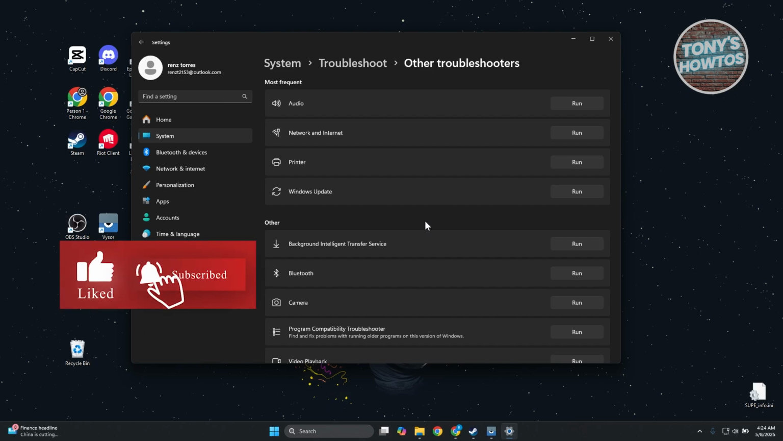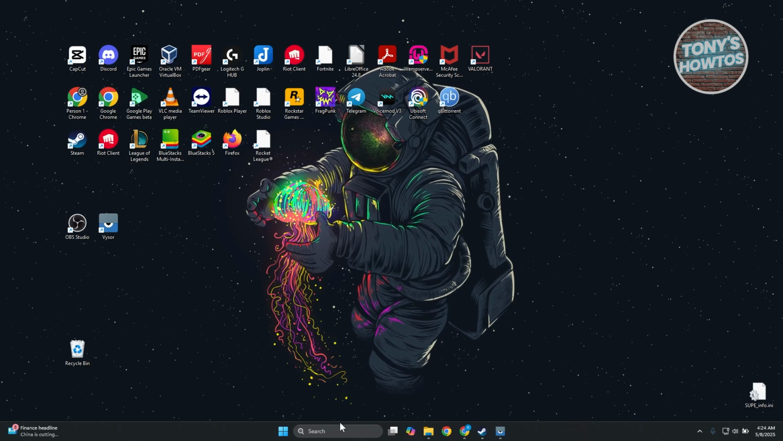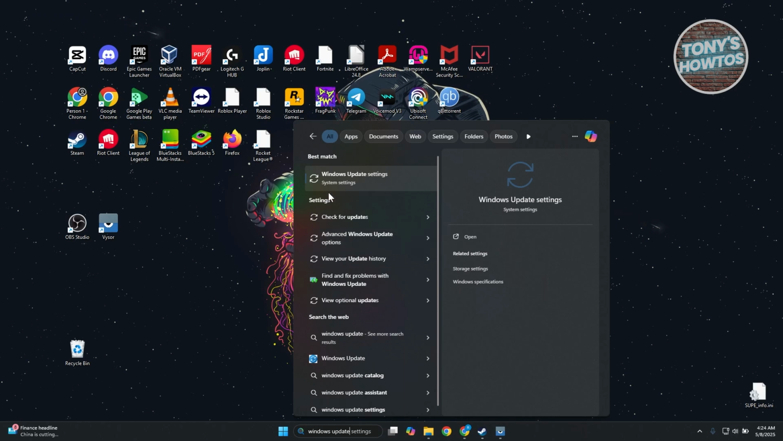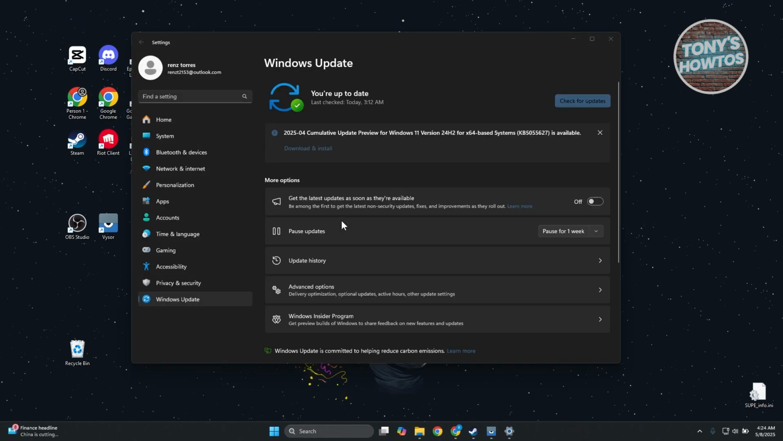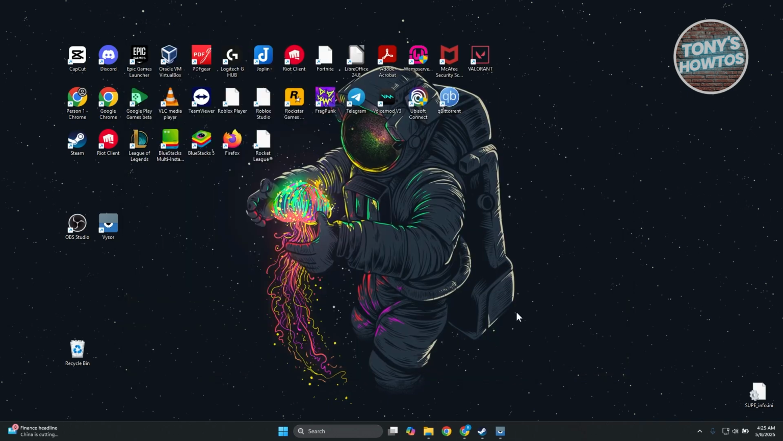Now, another thing that you want to do here is you want to make sure that your PC is also up to date. So you want to go to search here. Just type in Windows Update. And from here, you want to go ahead and just click on check for updates. And if there are any updates, make sure to install those updates and wait for your PC to finish updating it and restart. So once your PC has been updated and has been restarted, you can go ahead and see if that solves the issue.